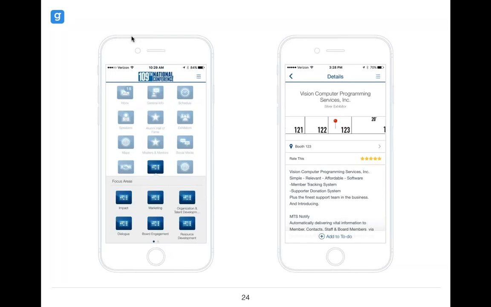Yeah, and we can see here that you've actually implemented custom icons on the app, and you have your 109th National Conference logo there as well. And so I know that I'm in the right place. I'm trusting that I'm finding the right information and that it's up to date. On the right-hand side here, you'll actually see some details from an exhibitor listing, and it has a rating, it has some more information, it can have links to that exhibitor's online presence, as well as that dropped pin there.